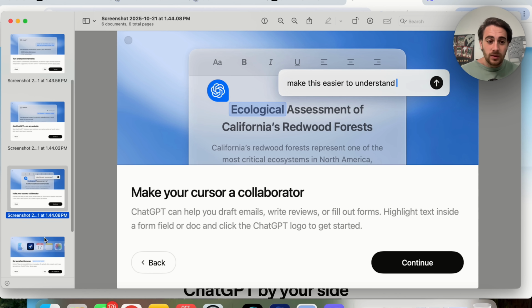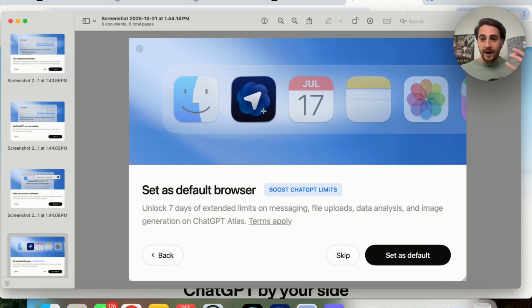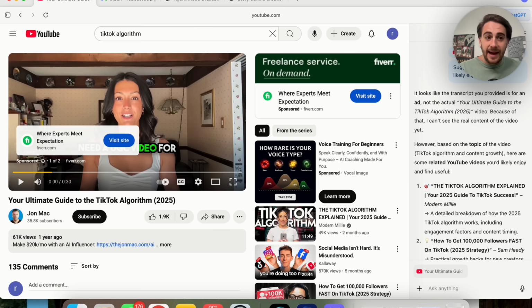After that, it is going to ask you to set ChatGPT as your default browser. What this is going to do is this is going to boost the ChatGPT limits that they're currently giving you. So right now, this allows you to unlock 7 days of extended limits on messaging, file uploads, data analysis, and image generation inside of ChatGPT Atlas. Now, once you actually get through all of this, this is what ChatGPT Atlas actually looks like.